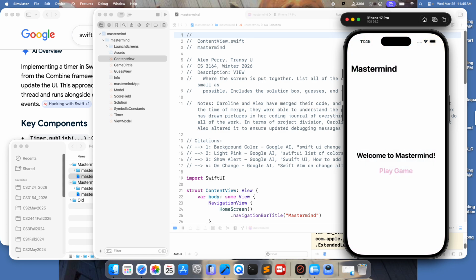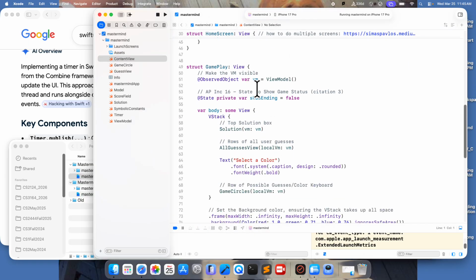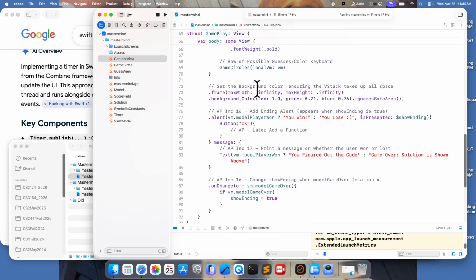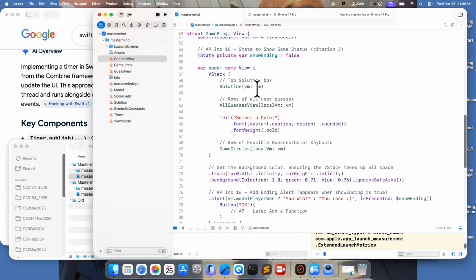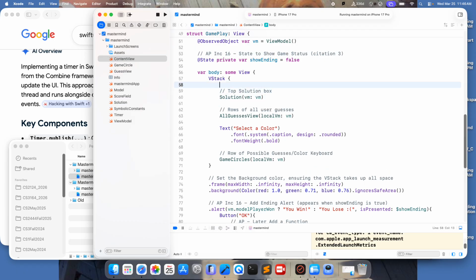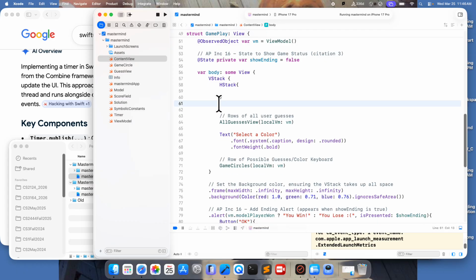So in terms of the content view, to call it, we have our home screen, so we're going to go to our gameplay screen. This is just our main screen, where everything is, and I'm imagining our timer to be to the right of the solution box. So where's the solution box? Right here. Boom. To put it to the right of it, I'm thinking an HStack. Y'all can correct me if I'm wrong. We're just going to do a little bracket right there.